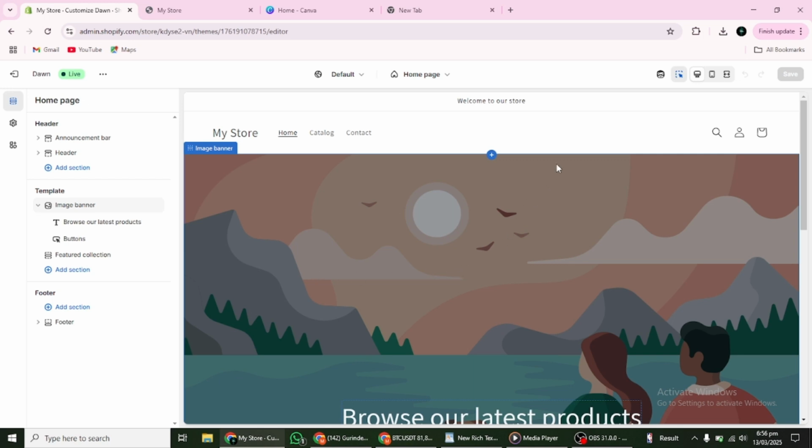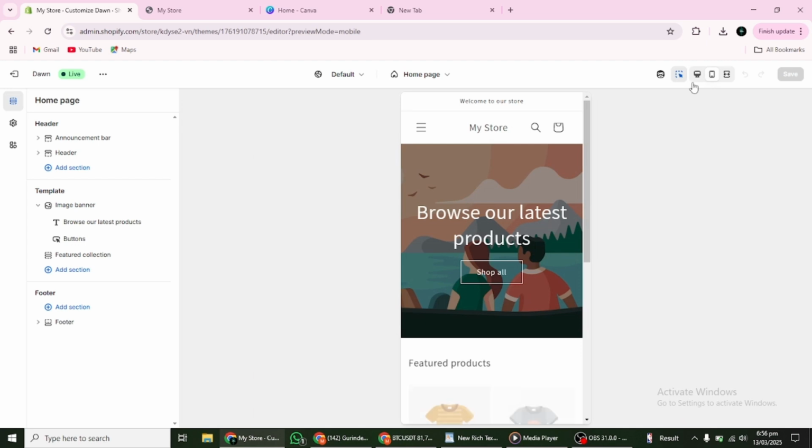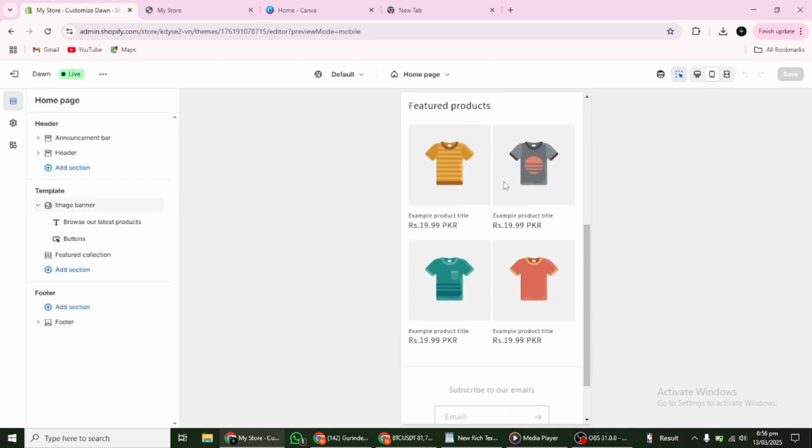At the top right corner of the theme editor, you will see a computer icon. Click on it and you will get two options, desktop and mobile. Select Mobile View. This will allow you to see how your store looks on mobile devices.